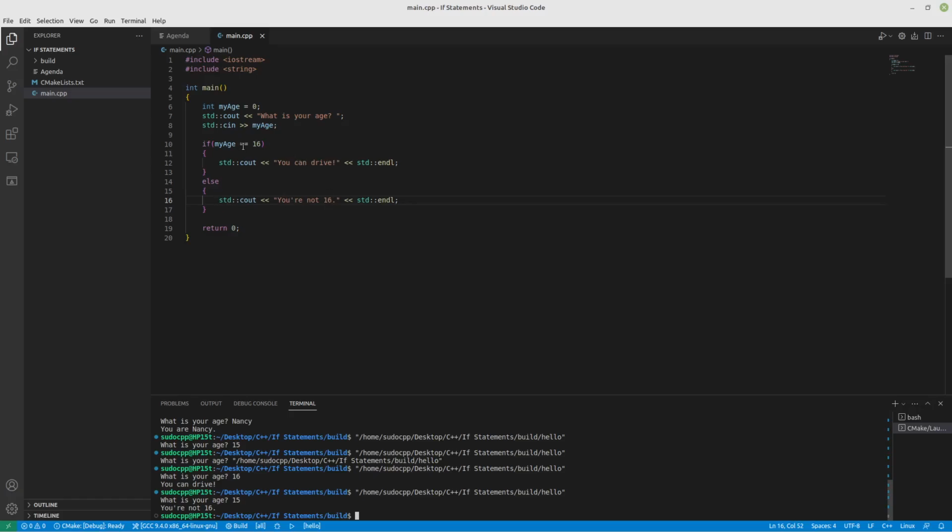Now you might be thinking, why are there two equal signs? Well, the reason for that is, as you can see up here, one equal sign means assign a value to the variable. We don't want to assign 16 to my age. We want to check if my age equals 16. And the way you do that is by putting in two equal signs. Perfect. All right.